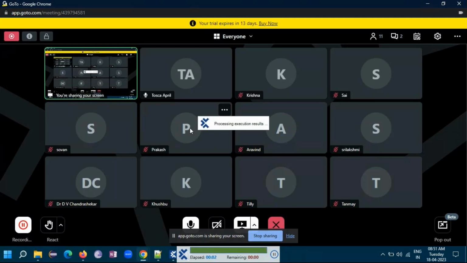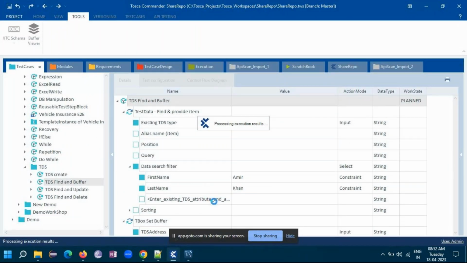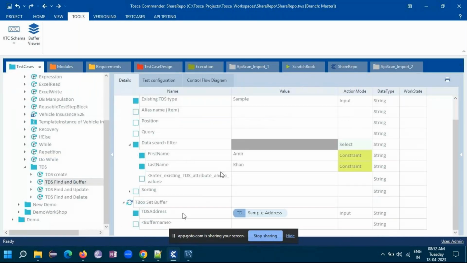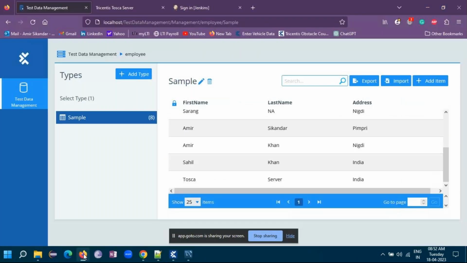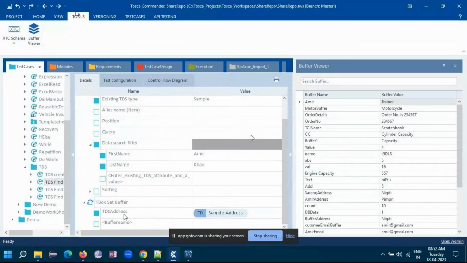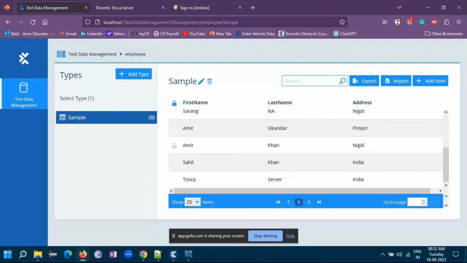Okay, so it gets executed. Okay, let me check. Okay, TDS address. Under the TDS variable, I'm going to get the variable name as Nigdi. So I'm going to my Tosca and buffer viewer and see the TDS address. Okay, this is the TDS address. So this is my variable, and this is the value from where we are getting Amit Khan, and the address is Nigdi.